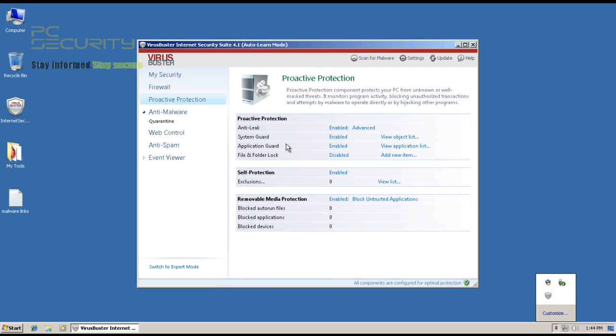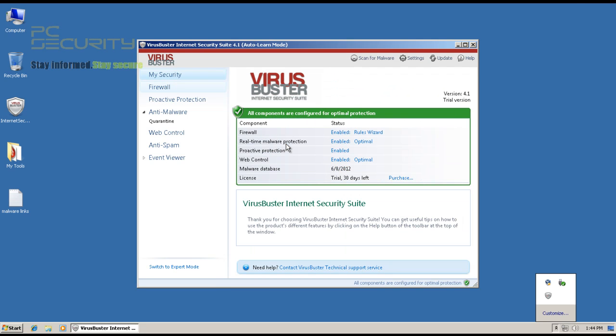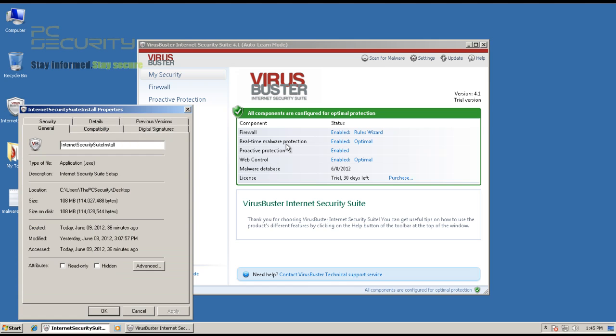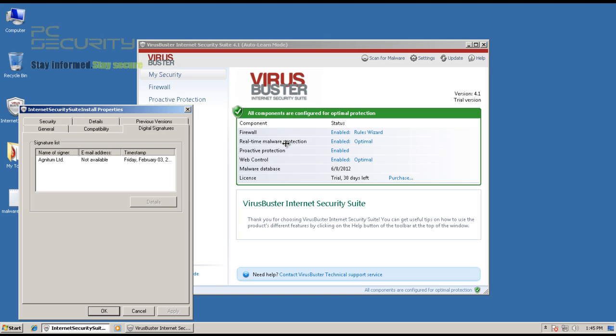First of all, let me just show you guys the interface. It's very similar to the interface of Outpost, in case you know about Outpost. And I think the company behind it is the same one that is behind Outpost, because if we take a look at the installer here, it's about 108 megabytes. Yep. And if we take a look at the signatures, there you go. It's signed by Agnitum, or whatever they like to call it.